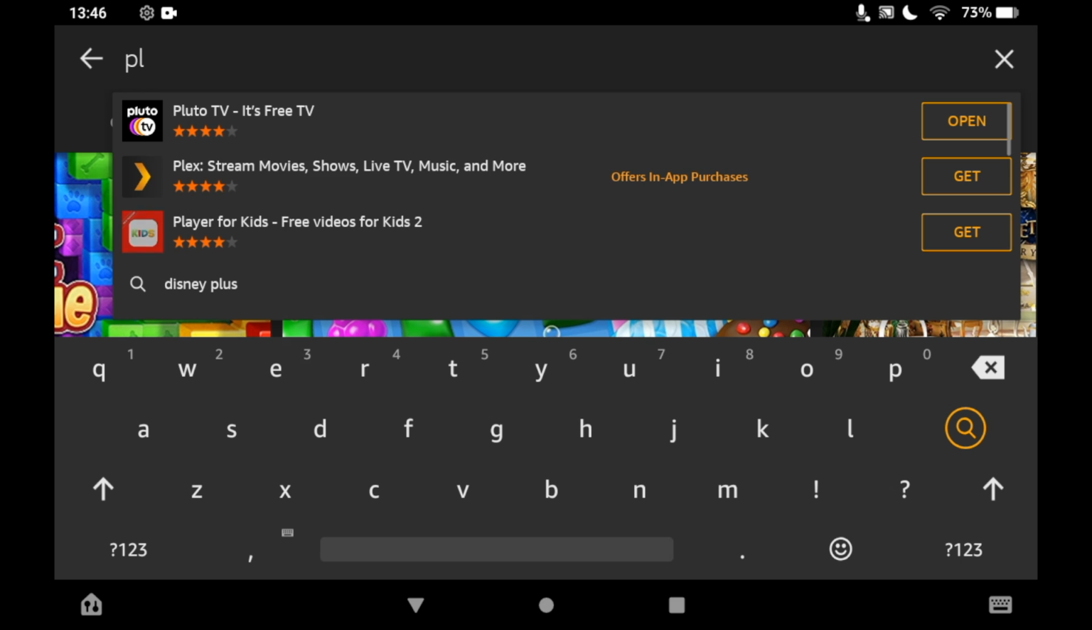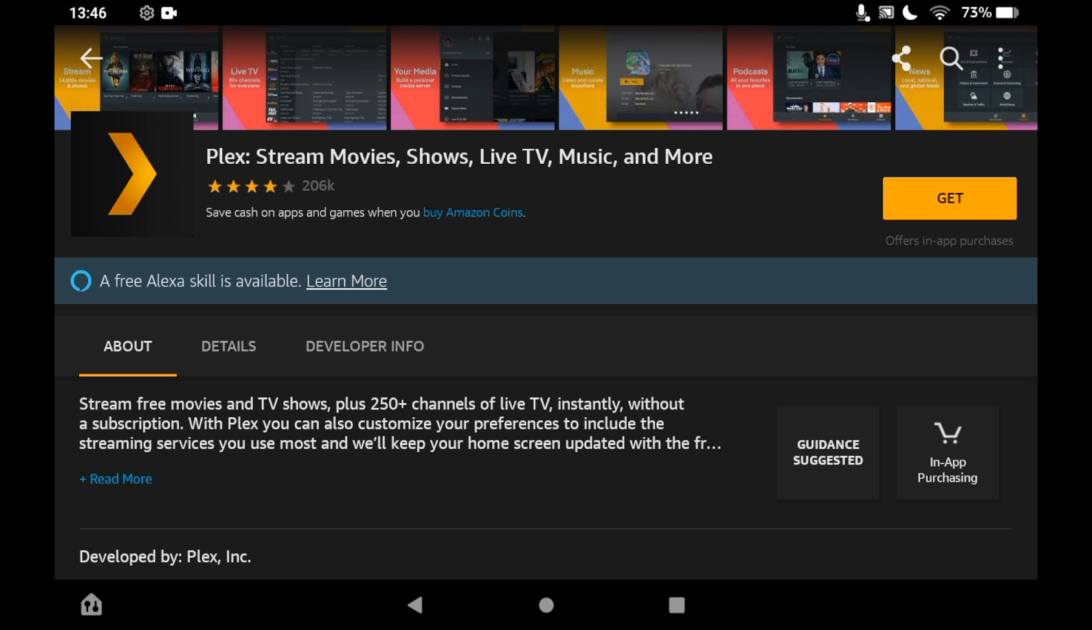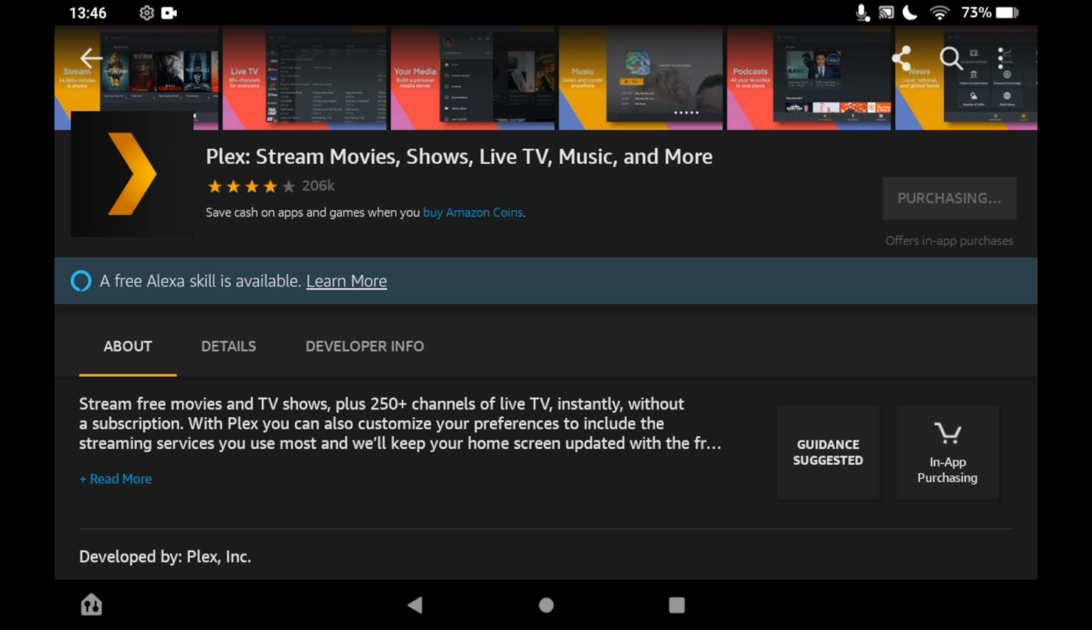You should be able to see the logo, so you can just click on that there. Then you'll want to click on Get on the right hand side. Then you should see a pop up in the middle of the screen. It will either say free download with a download button next to it, or it will say free app and skill and then confirm next to it. Either way, click the green button and then it will start downloading.